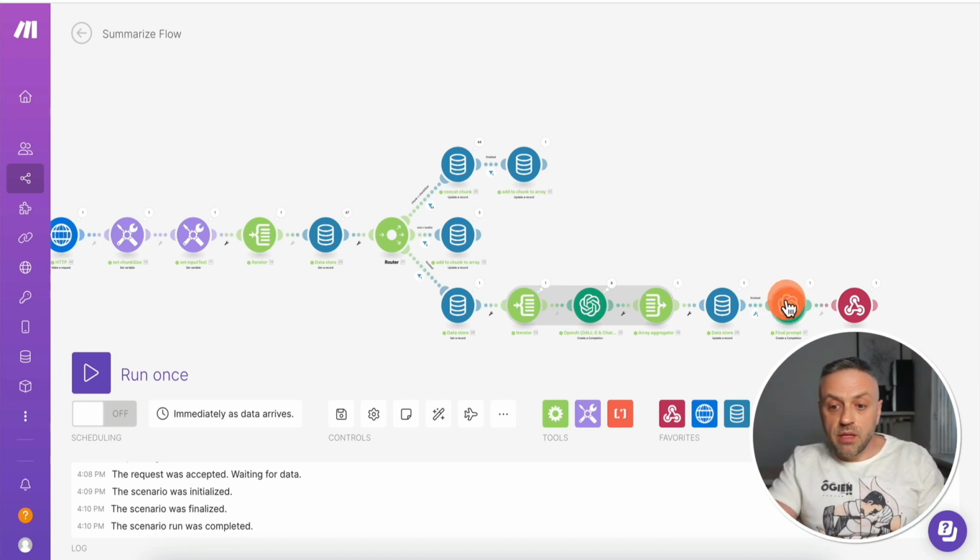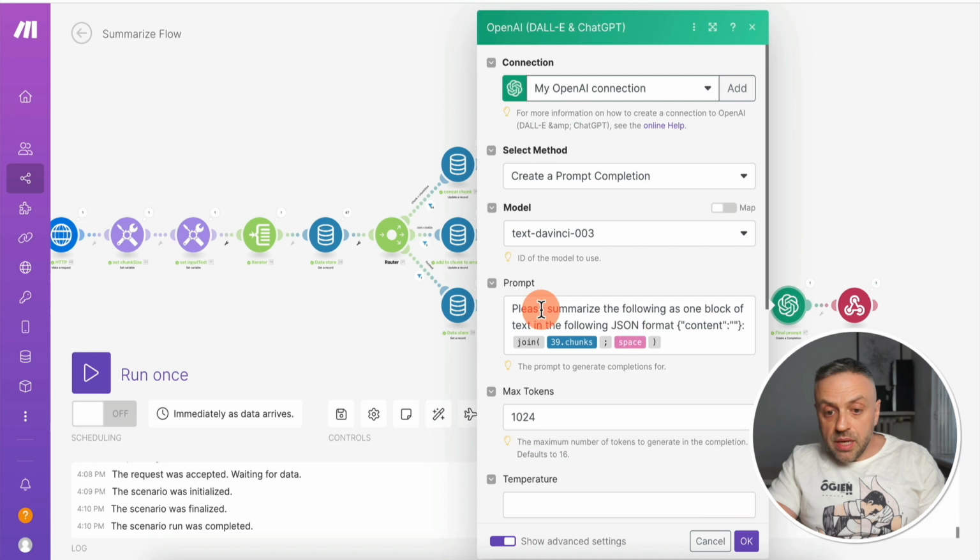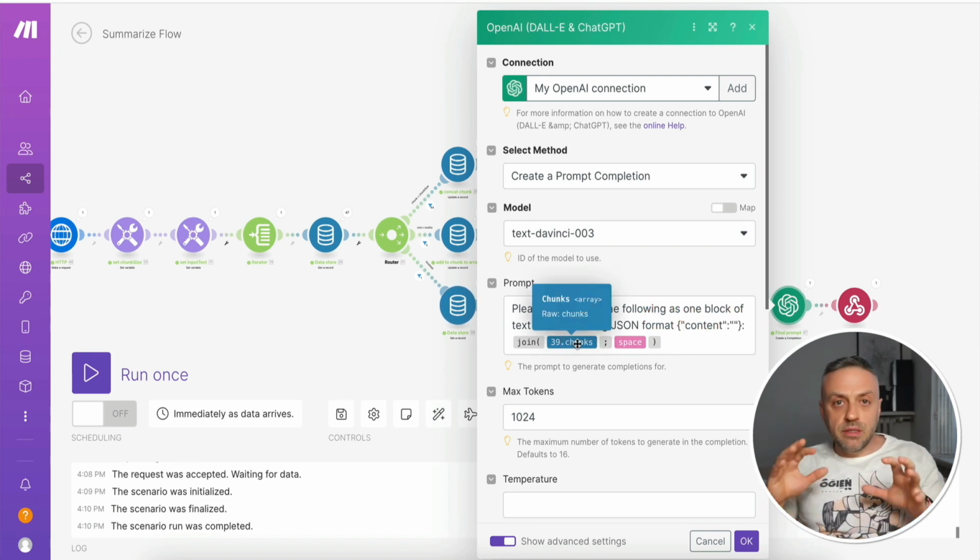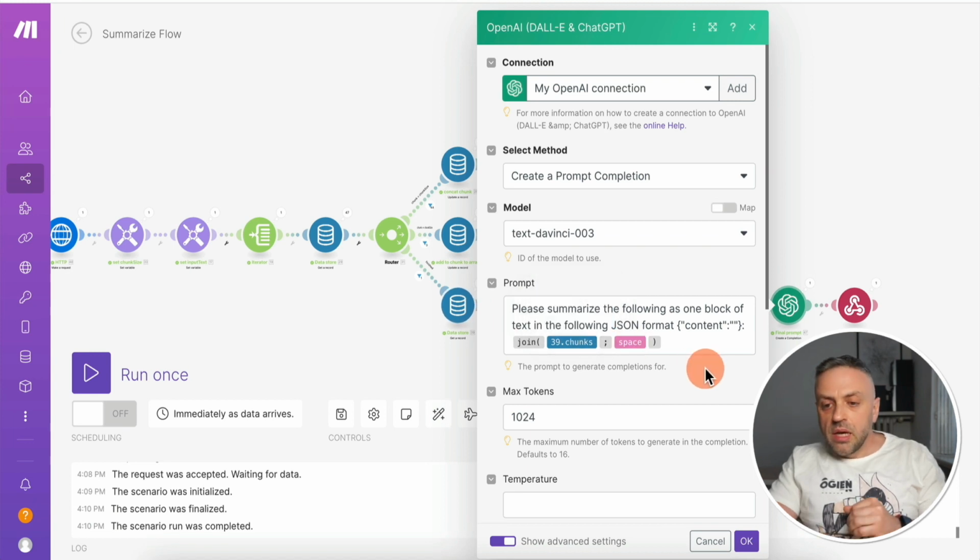We have this one final prompt that essentially says, please summarize the following as one block of text in the following JSON format. So I give it a JSON format, and then I give it the final chunks. I say, well, you have those summarized chunks. Now create me one last summary as a block of text. Okay. And I'm not saying use half as many words or anything like that. I'm just saying, create me a summary from those chunks. I'm also giving a format of the JSON that I'm expecting.